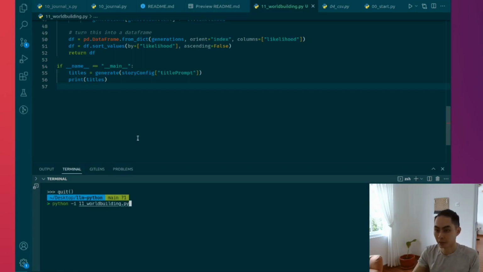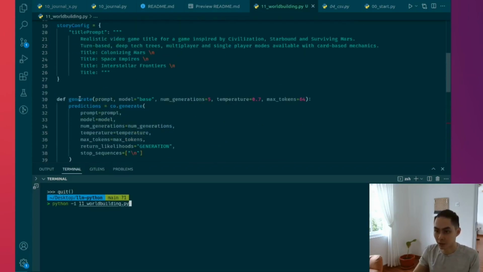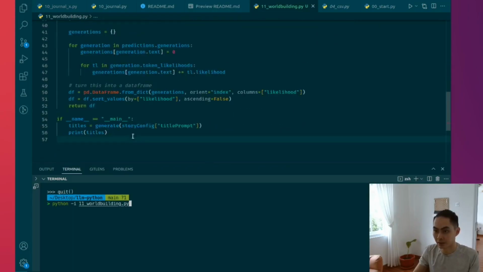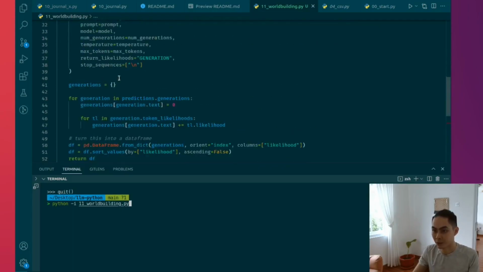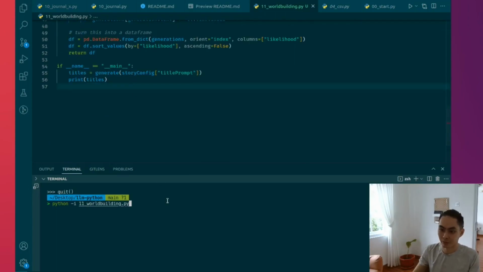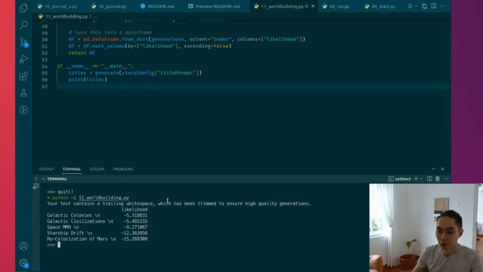Python 11. We're building. Now this is going to kick off the generate, and it's going to use this function. It's going to run the code generate, then pass in the title prompt, which is up here. Let's generate some titles for our game. What's a game without a title? Let's run it, and there we have it. It says text contains a trailing white space which has been trimmed to ensure high quality generation. So it's pretty nice, it does a bit more work for you.